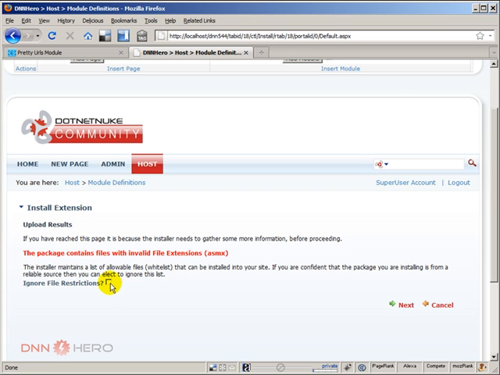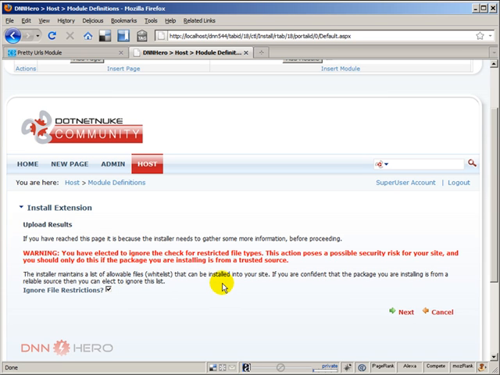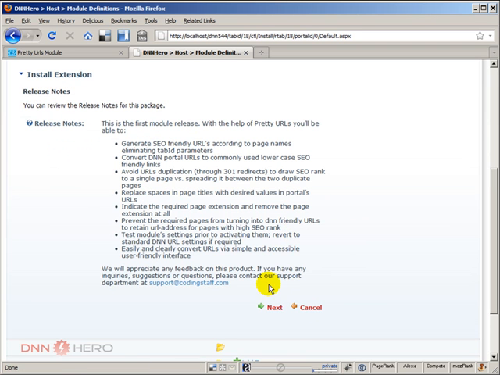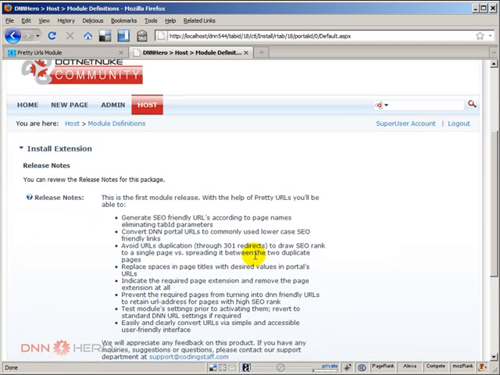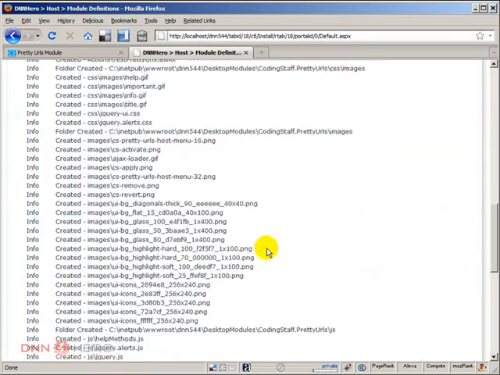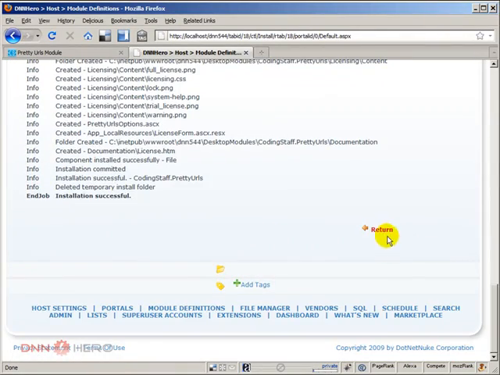Let's click ignore the restrictions. Most likely there are some file extensions in this package that are not very commonly used for most DotNetNuke module installations, but we can ignore that restriction. So let's click next again. Then scroll down, click next, and next again. Accept the license. Click next. Now everything went fine. I just click on return.